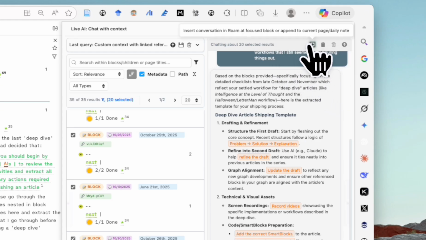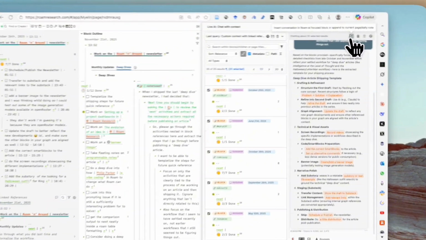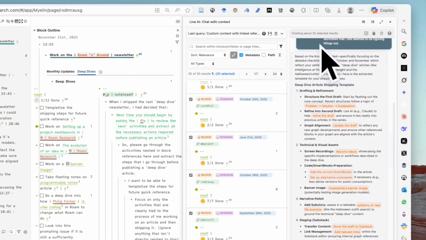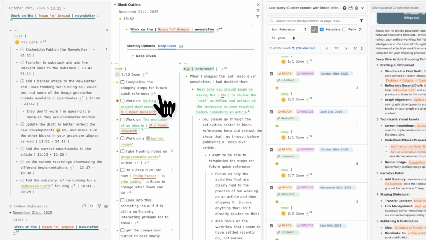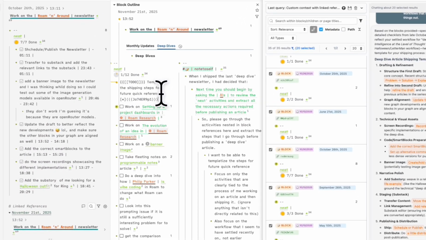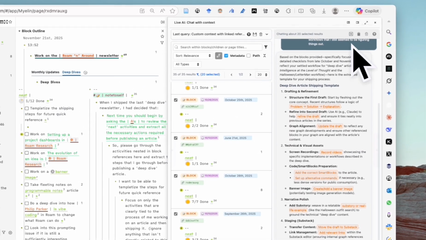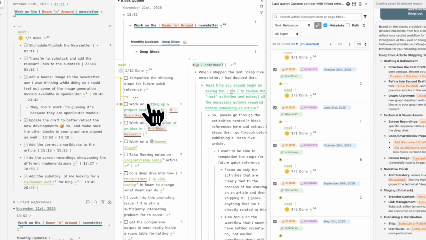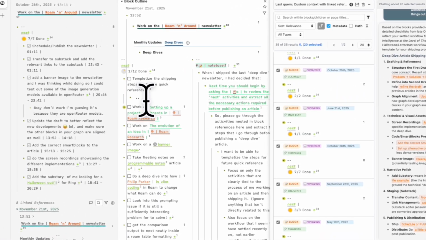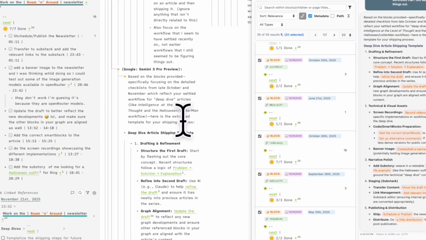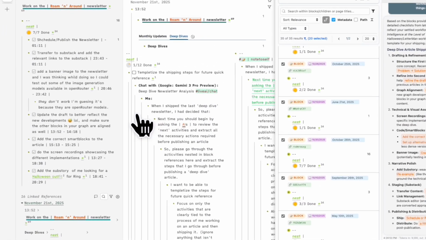But what I want to do is to insert this particular conversation. I like the response that it has generated, and I want to insert that into my graph. So I'll insert that here under this block where this is a precise activity that I was trying to do. I was trying to create a template for that. And I'm just going to click the plus icon, and you can see it's generating the response here. So let's see how it comes out. There you go. Oh, very, very interesting.